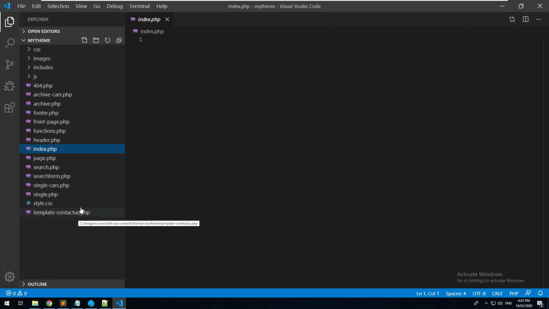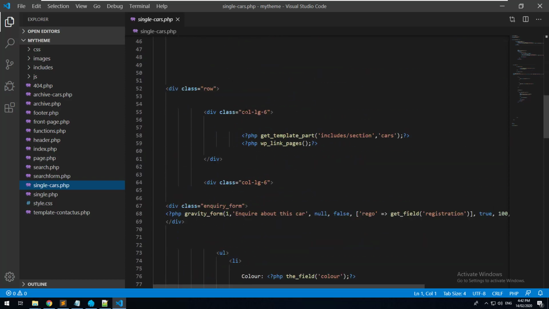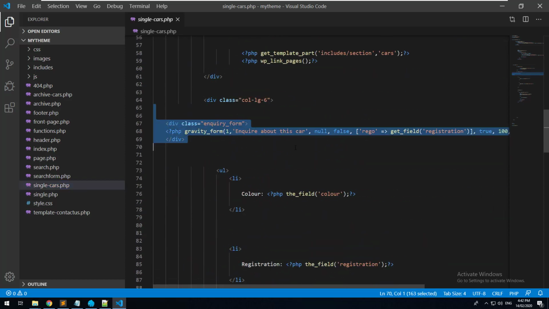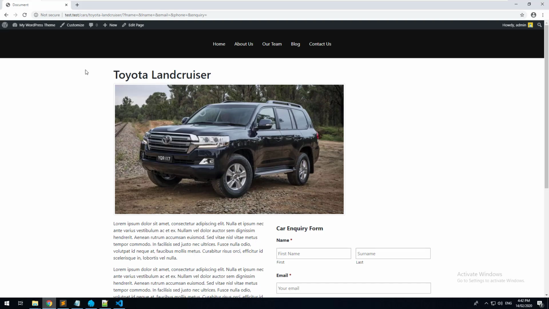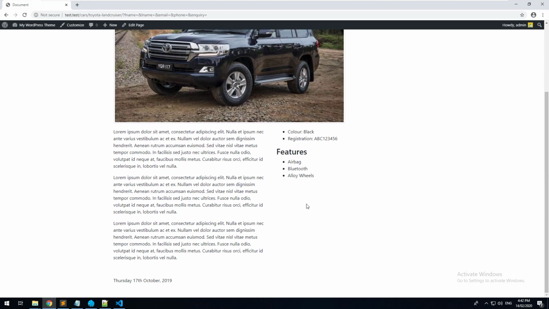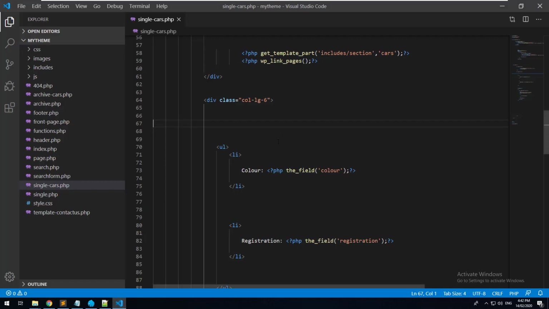And if you remember, our single-cars.php is the page where we had the Gravity form in. So we're just going to delete that now. And if we go back to our project and refresh, you should see now that form is gone. What we want to do is create our own form.